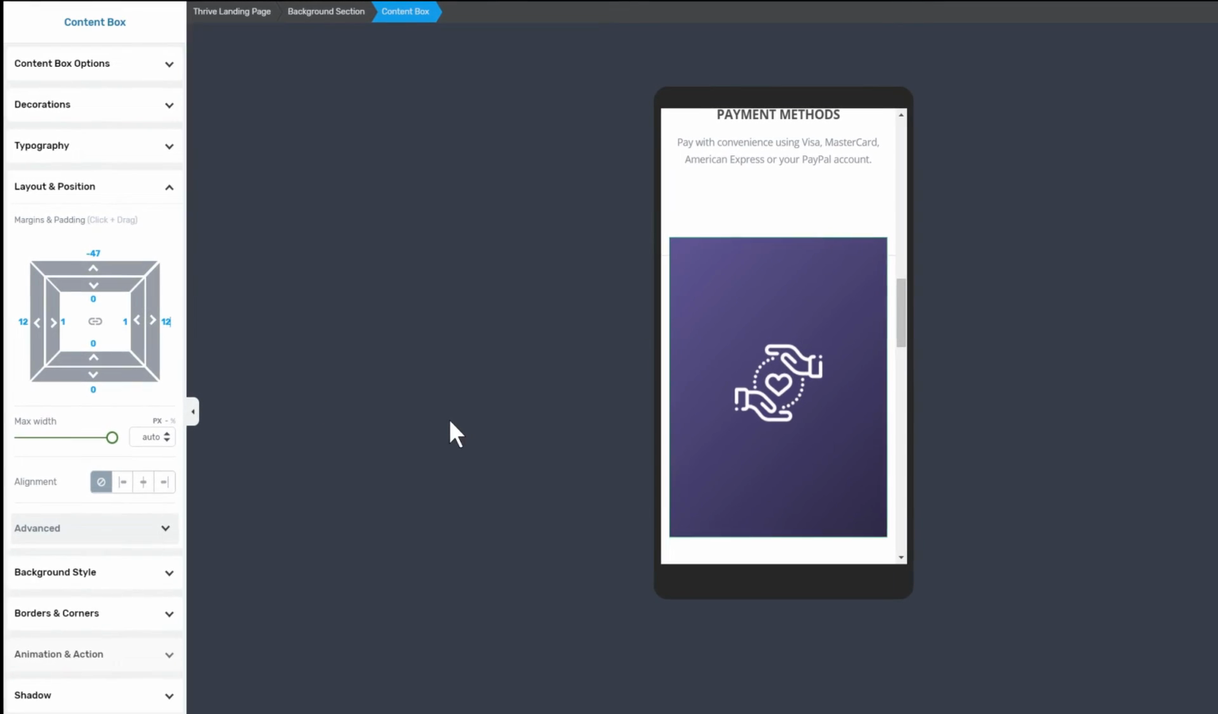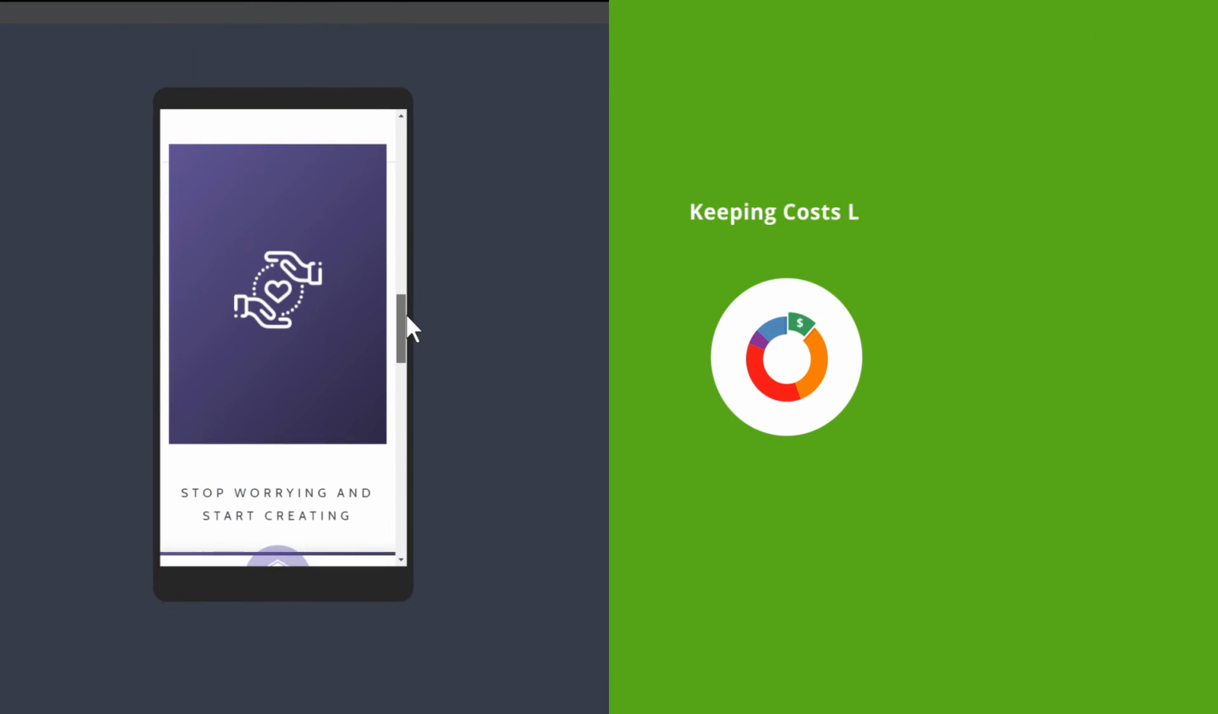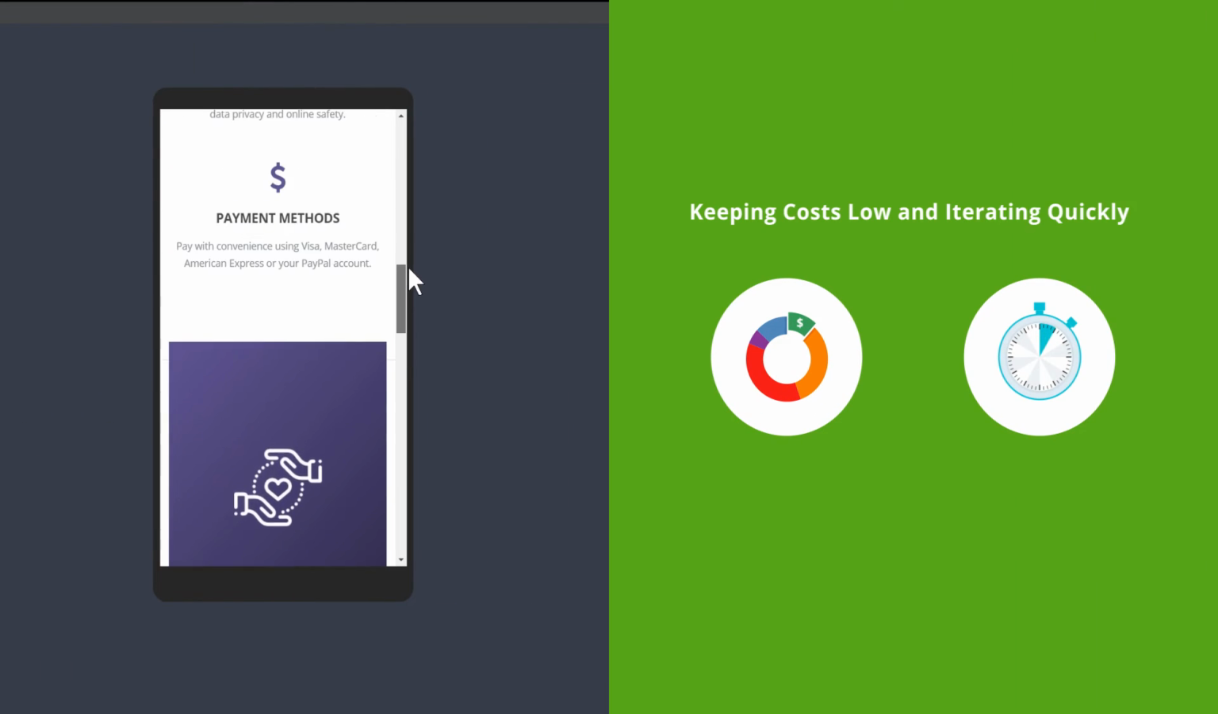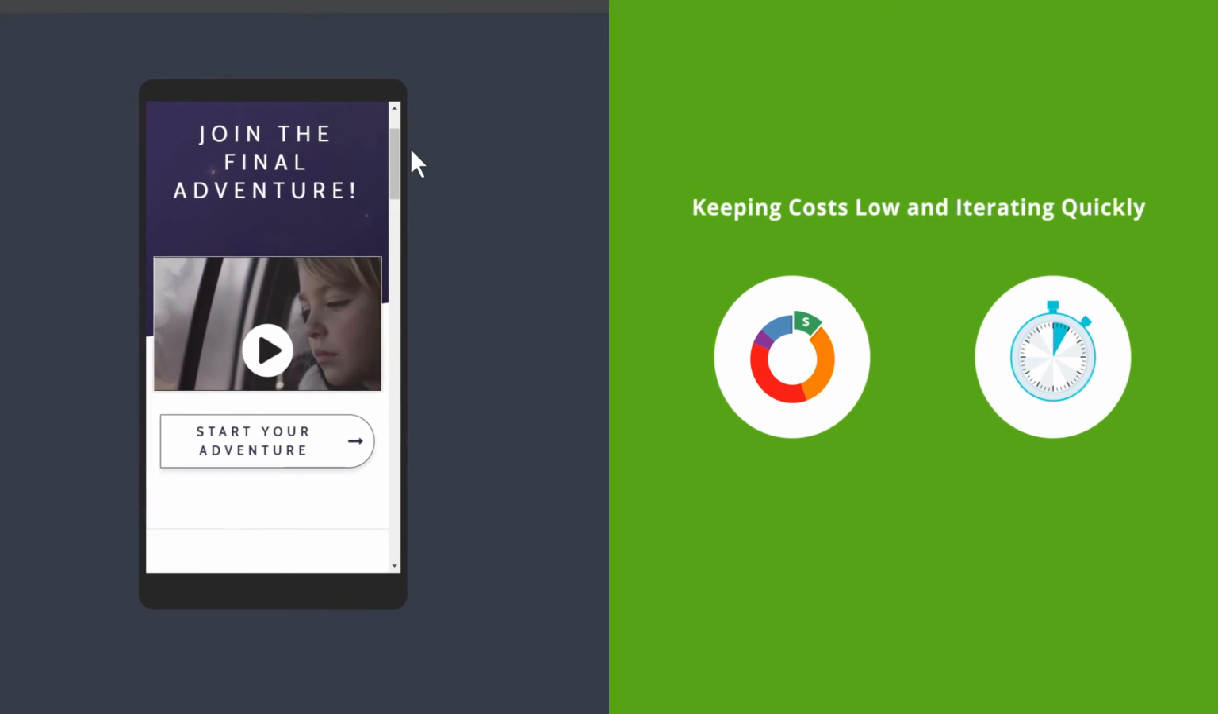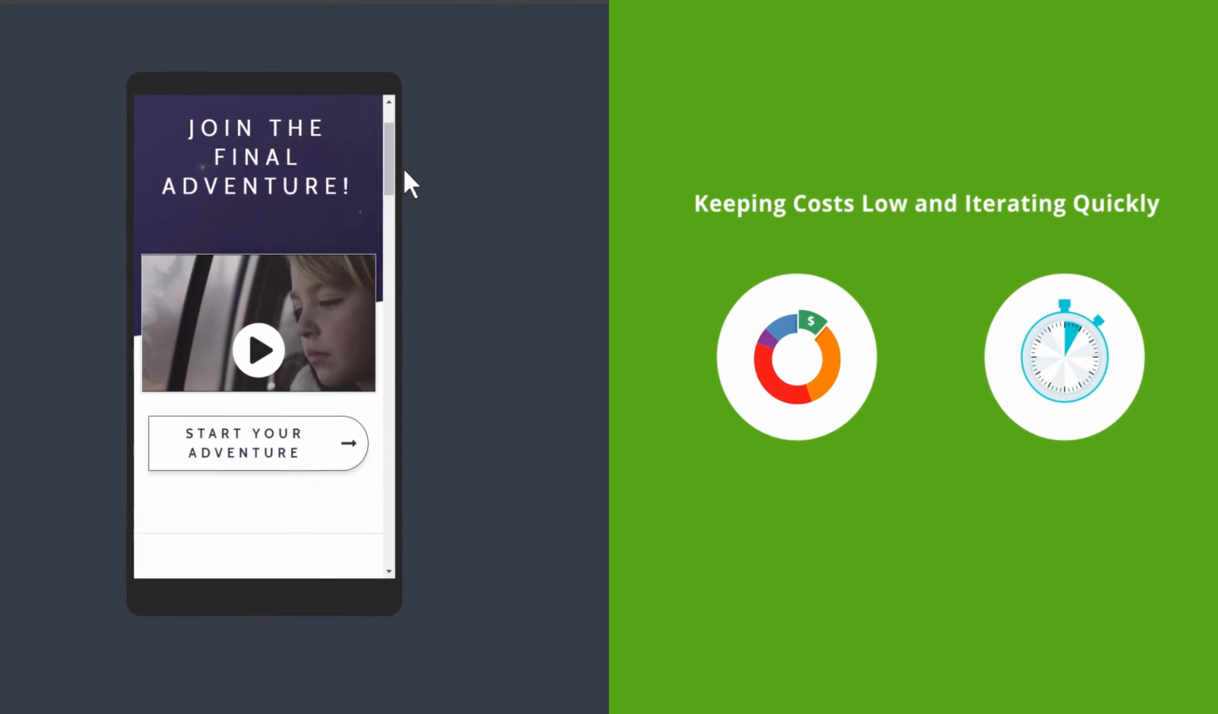And best of all, you can do all this while still keeping costs low and iterating quickly. Even as you scale, there's still no need to hire expensive designers and developers and having to wait for long turnaround times. What I'm getting at is that rapid implementation is really important for getting a new business off the ground, but it stays important every step of the way as your business grows.